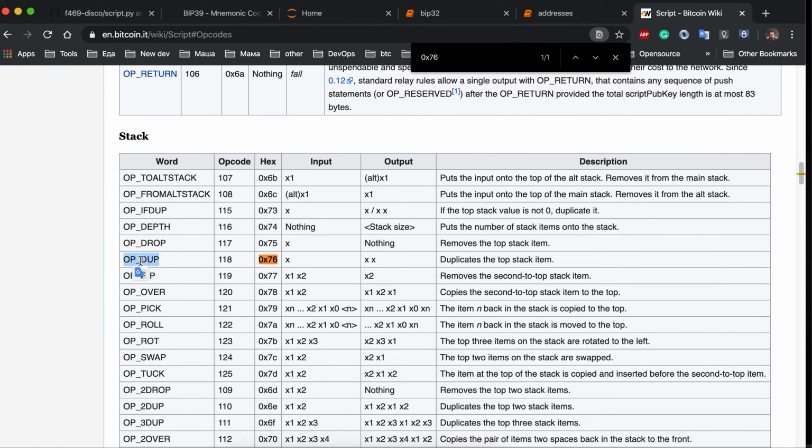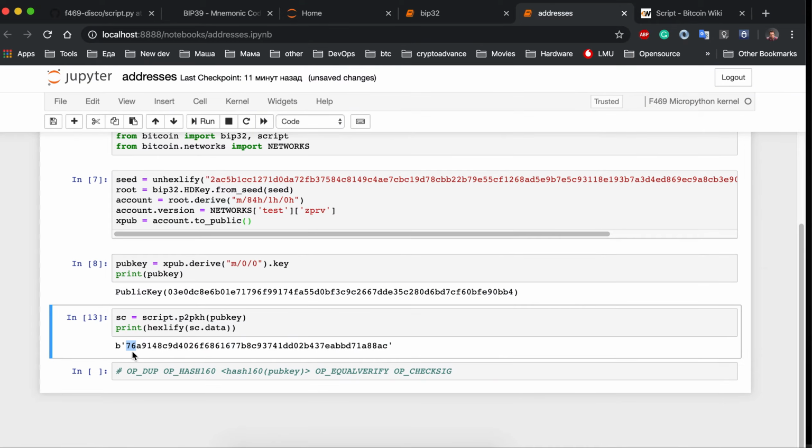So, for example, 76 means op dup. Yeah, so this is a very nice table of all possible opcodes. It is in the Bitcoin Wiki, and here we can look up all the values for the opcodes. So basically here 76 means op dup, then A9 means op hash 160, then 14 is the hex representation of 20, so this means that the next 20 bytes is a certain value. Then we have 20 bytes, and then we have two more opcodes. 88 is op equalverify, and then AC is op checksig. So this is the pay to pubkey hash of the public key.